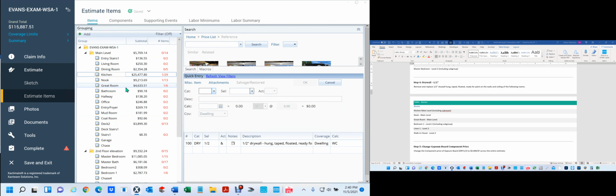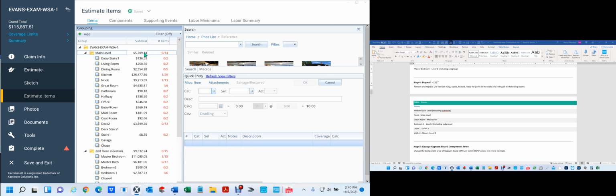you see on the grouping tree, it shows you 0/14, 0/2, and so on. Zero means that what you selected, what you filtered, there's nothing here on the main level. On your entry stairways, there's nothing, you see? Now look, in the kitchen is the first place it's going to find it. So there it is, DRY one half, one half drywall, tape float ready for paint.